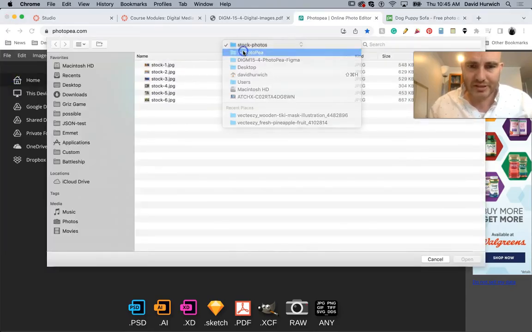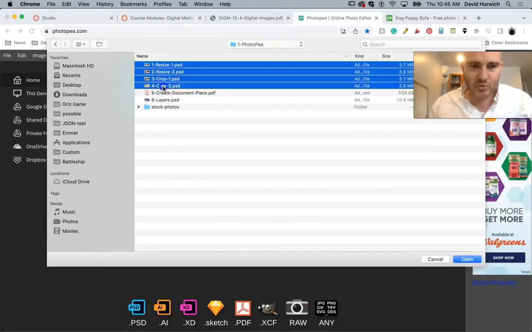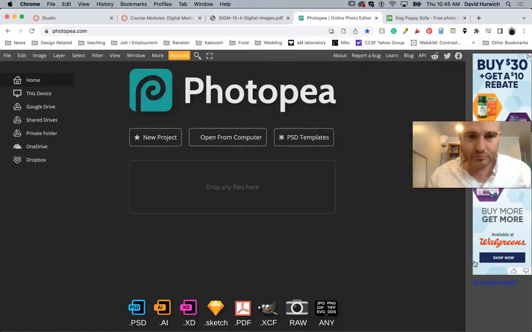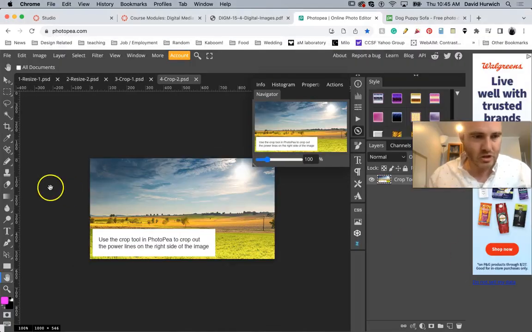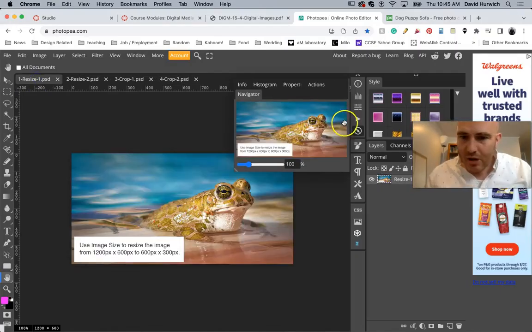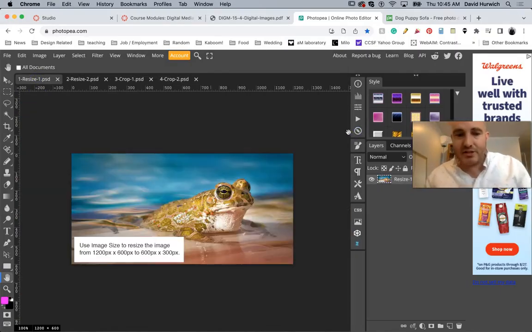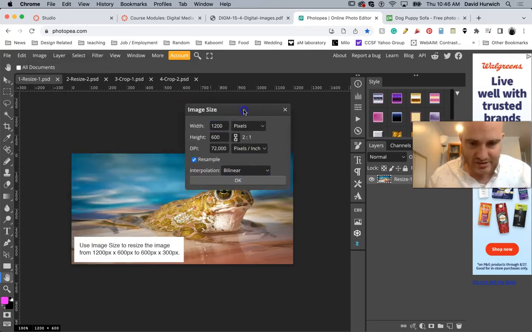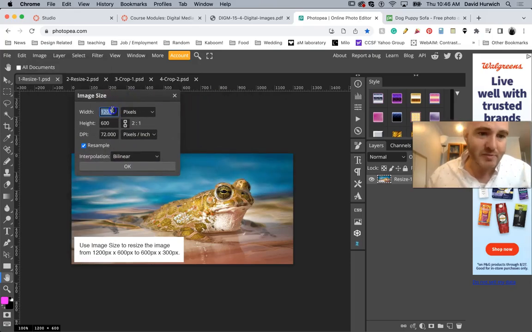What I'm going to do is open up exercise 1 through 4. You can just hold down Shift to highlight multiple files, and I'm going to hit Open. All right, so I want to look at the dimensions of my image here just to get an idea of how big it is. The way you can do that very easily in Photopea is going under the Image menu and going to where it says Image Size. Under Image Size, I get a little dialog box here, and it tells me the dimensions of my image, 1200 by 600 pixels.